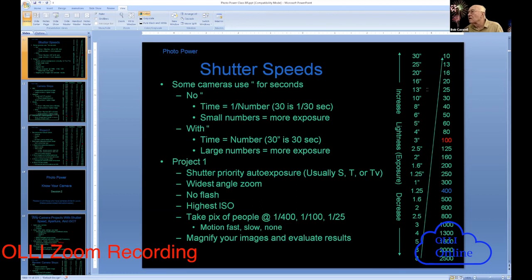This quote mark is a secret code that some cameras, but not all, use. It means seconds. So in other words, 10 quote mark is 10 seconds. This 10 without a quote mark is 1/10 of a second. This 200 is 1/200th of a second. This 1 is 1 second. That's how you read the numbers.